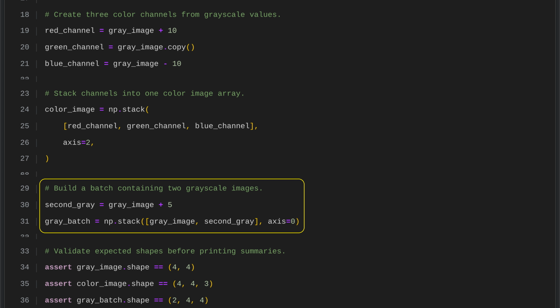A second grayscale image is created by increasing each pixel value by 5, making it slightly brighter than the original. The original and brighter images are then combined with NumPy's stack function along a new first dimension, forming a batch of 2 images. This makes it possible to process multiple images together, which is common in machine learning workflows.